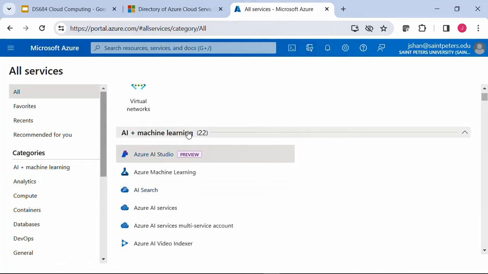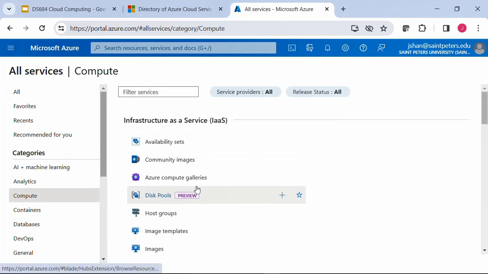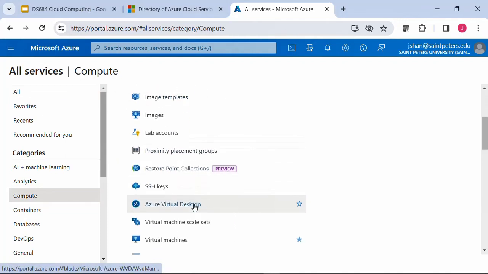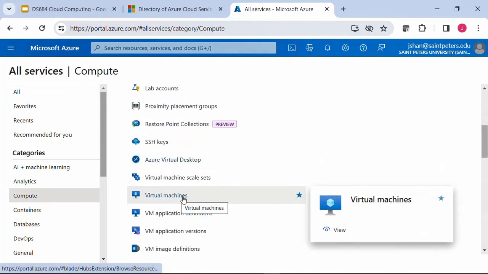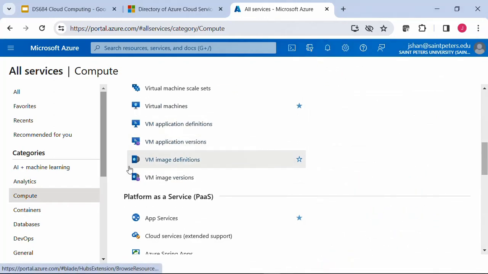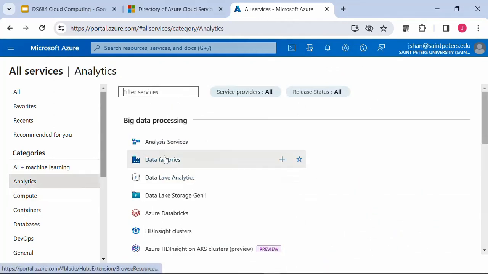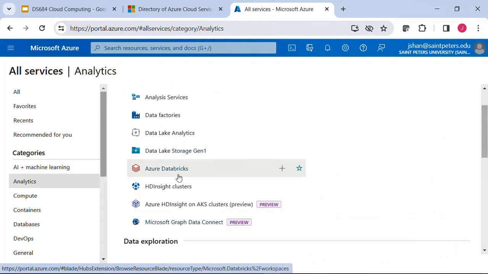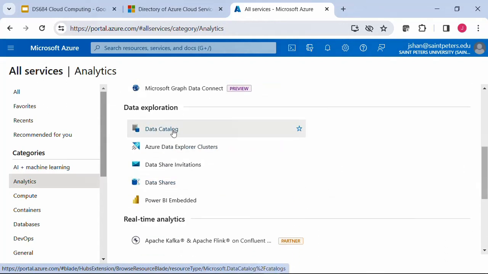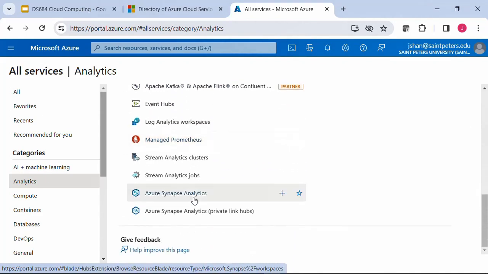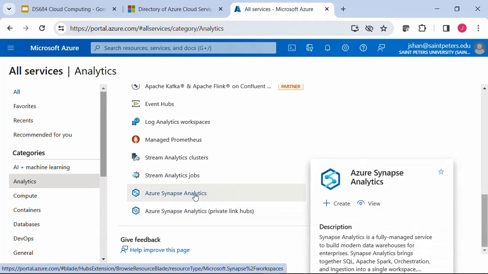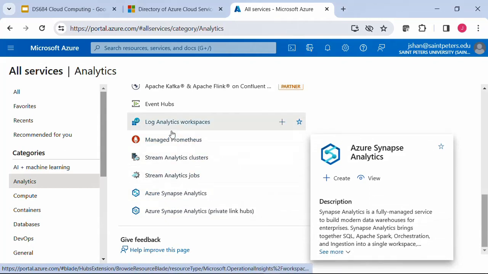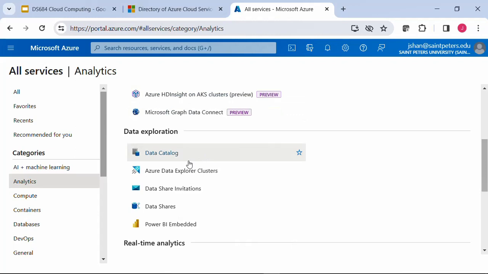You have AI and machine learning. I think we mentioned the compute. So let's go to compute, and you have virtual machines, right? And you have a virtual machine image. If you go to analytics, you have a data lake, data factories, analysis services, Databricks, and data exploration, including data catalog, data share, Power BI, and real-time analytics, all this, and finally Synapse Analytics. So these are how you get into each individual service.